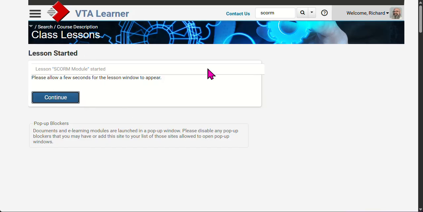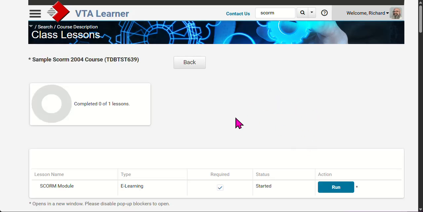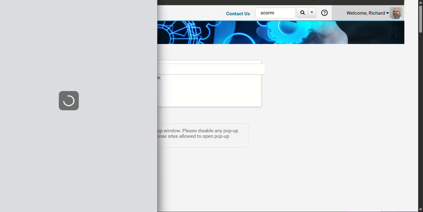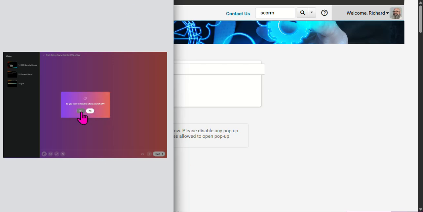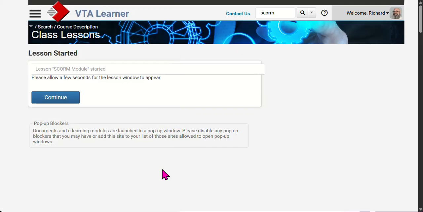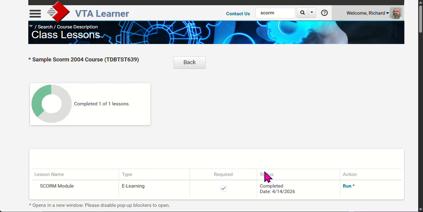And I'll hit continue. In that case, I did not complete the course, so I'm going to show that it started, but had I gone the rest of the way through, I would have seen the completion there. Of course, one of the components of SCORM is if I go back in, it's going to allow me to pick up just where I left off. So I'll say yes, and in this case, I'll say I'm done and submit, and there's my one test question. So now, when I go back in, it shows my completion record there.